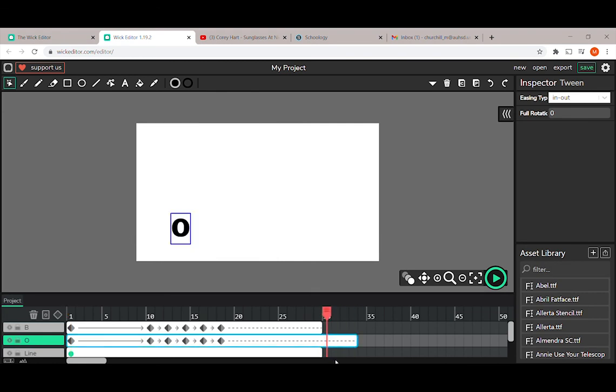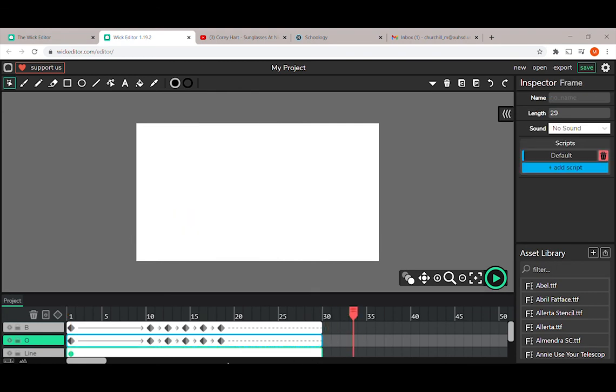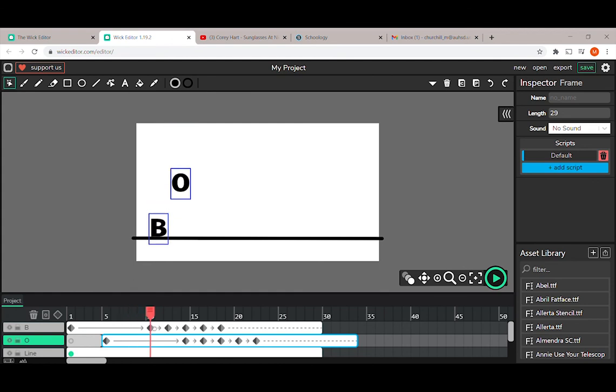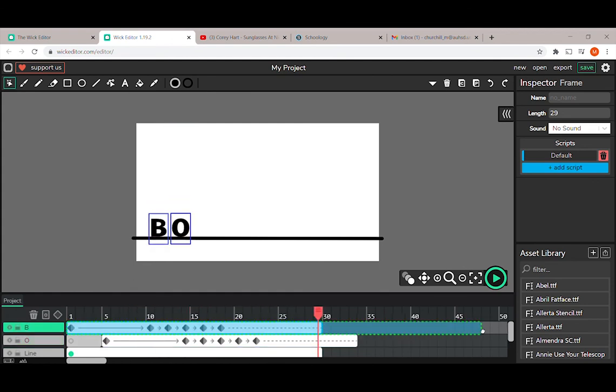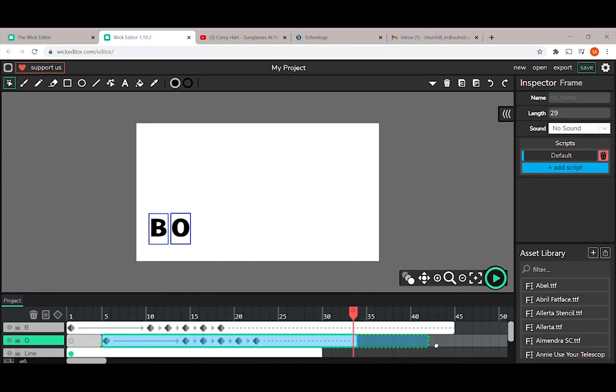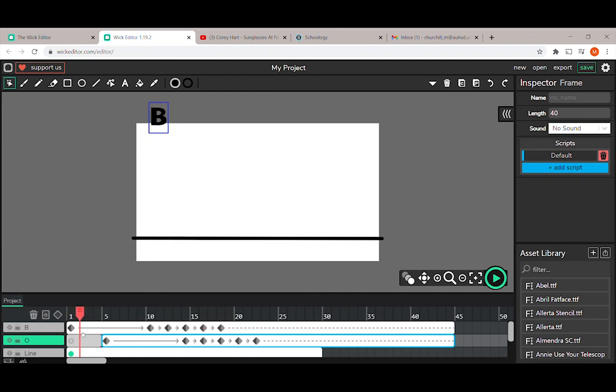Okay, now in my example, I staggered the letters. They didn't all fall at the exact same time. So if I select the O, all the keyframes for O, and I shift them over, all the frames I should say, to 5, now you've got my B, then my O following it, right? They both have the eases still, but now they're staggered. I'm just going to extend this a little more. There we go. And it's kind of up to you how much you want to stagger them.